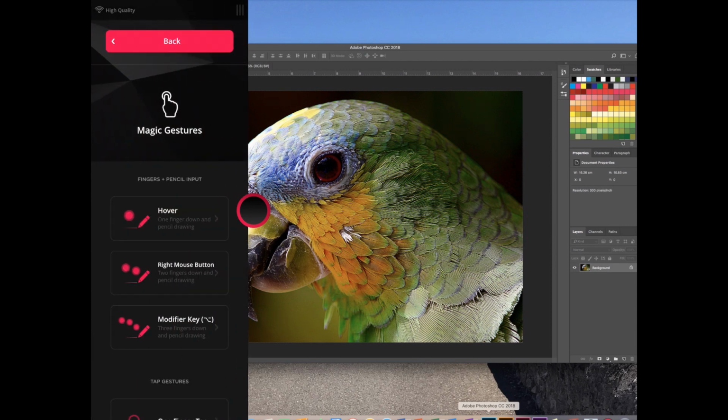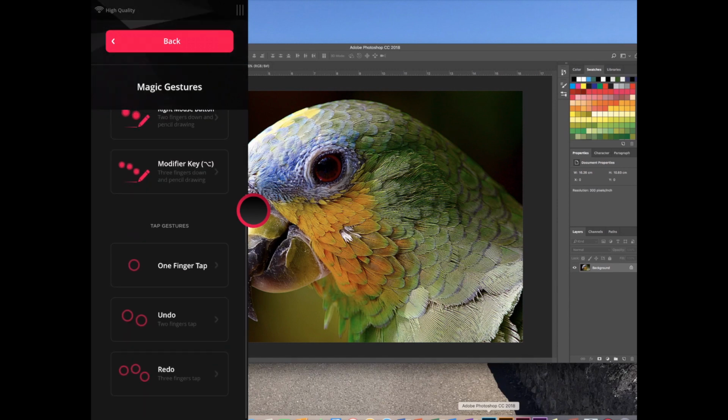Magic gestures means if you're using the pencil at the same time as, say, putting one finger on the screen, it'll hover rather than actually do a click. Right mouse button, two fingers, and you can also, you know, customize those and so on. Tap gestures, similar sort of thing as we discussed before.